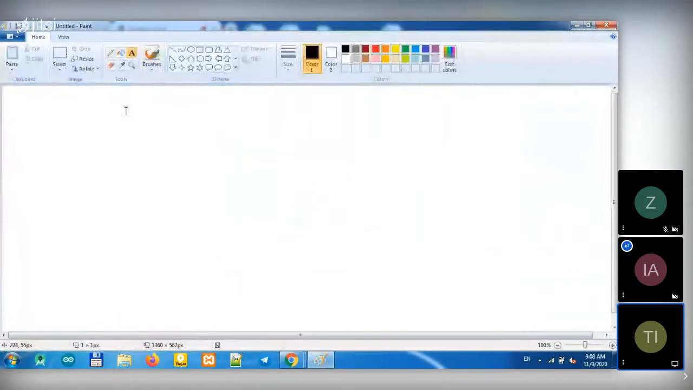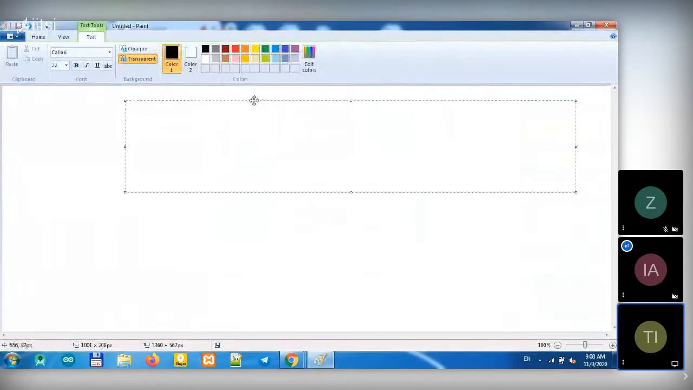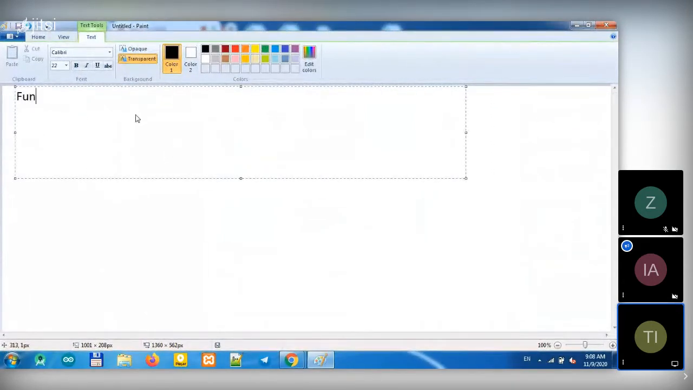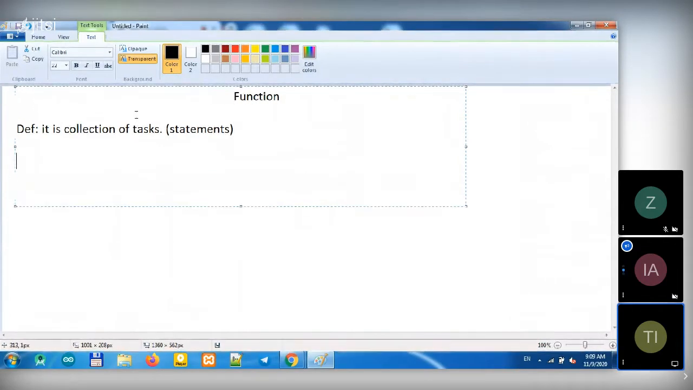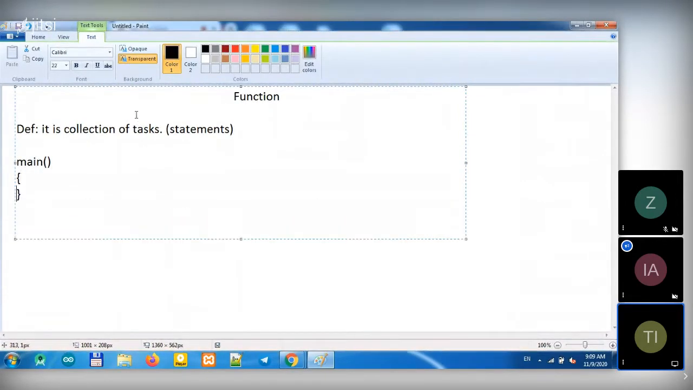Okay. So, functions. The definition of a function is a collection of tasks. You know what a task is, right? Or you can say statements. You already know one function, the main function. We use the main function. It's defined like this, right? This is a function. So today we learn how to write your own function.